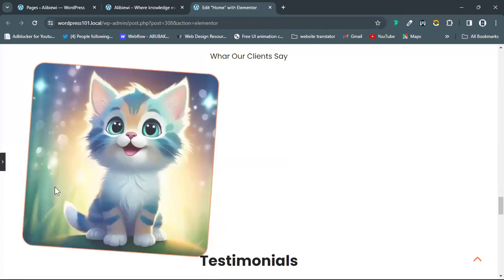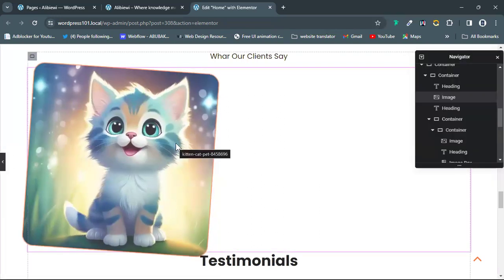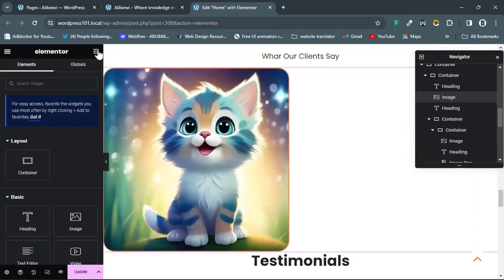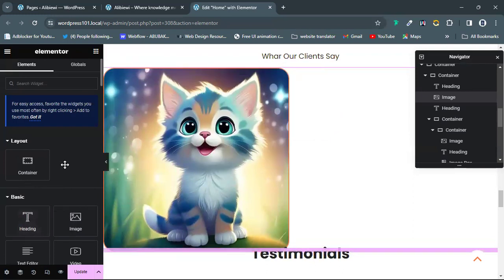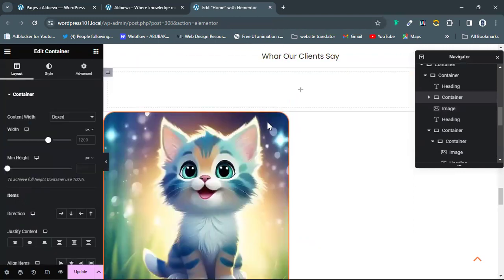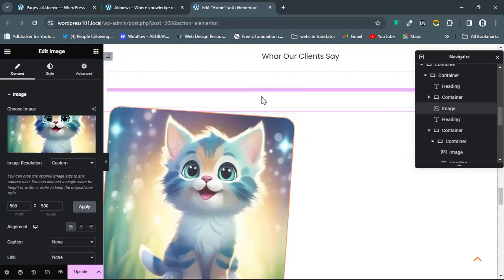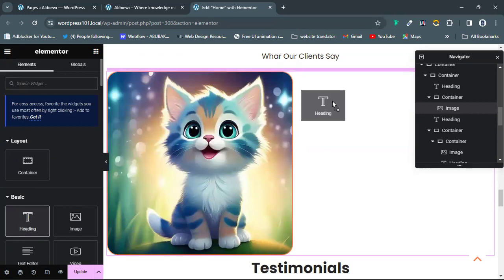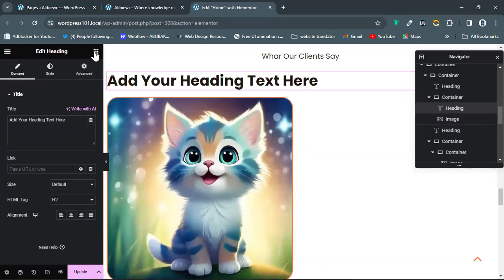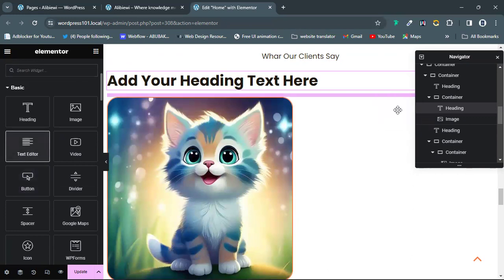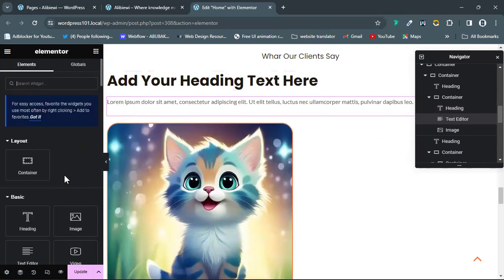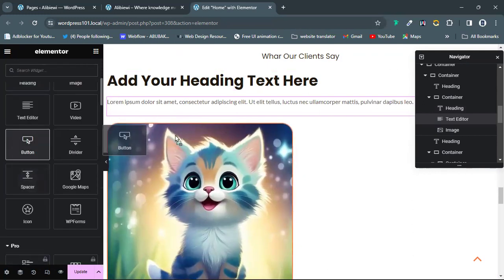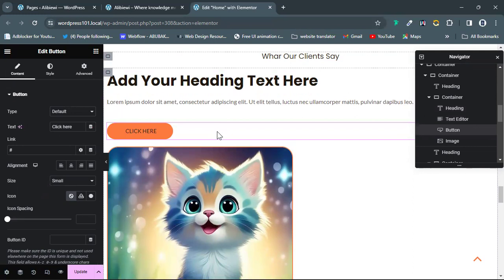So to build, you can add a text. Let me design something cool. We can add the text by the side. But we cannot add it by the side because, what? It's not in a container. Now this is taking the full width. So add a container and take this image inside. So there, now we can add our header text. We can add text editor. We can add a button. Okay, so let's edit this.